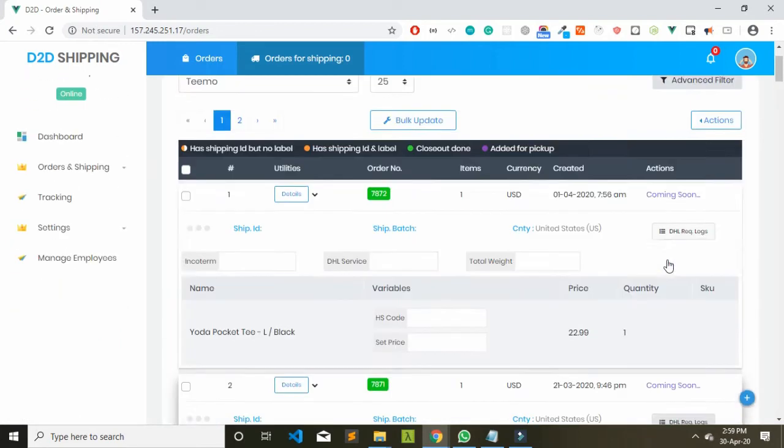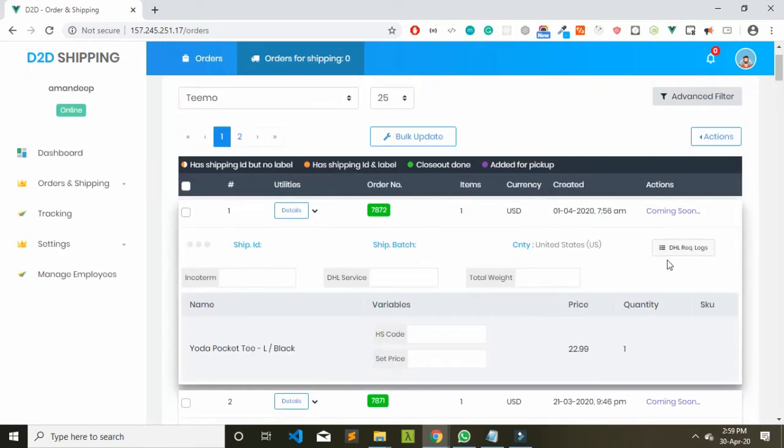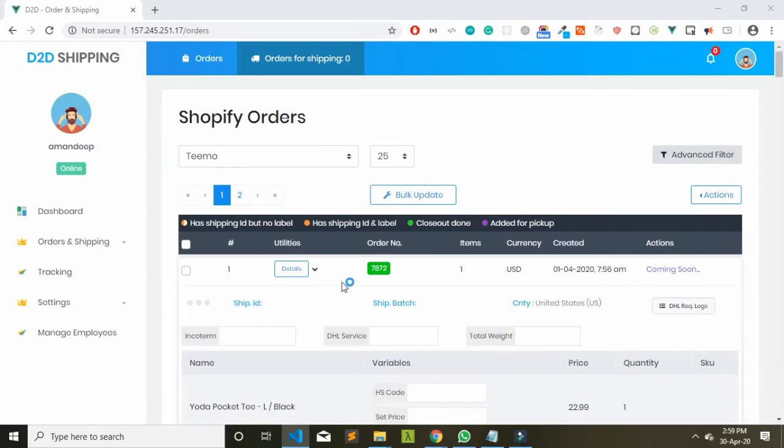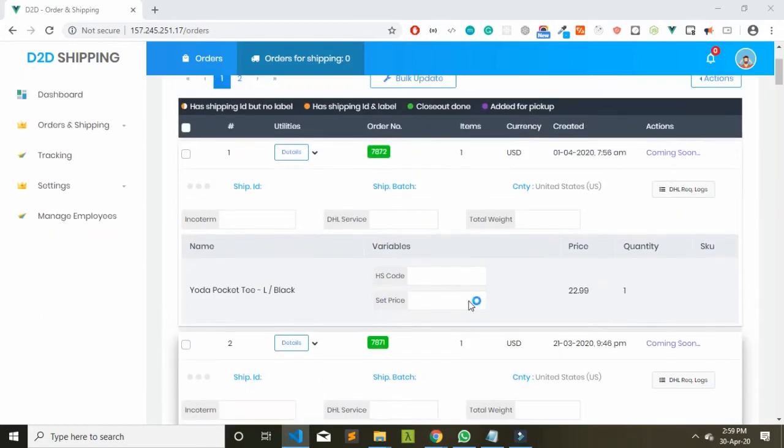so the next thing that we should see is how to bulk update the data, because there is some data that we have to manually enter here before we can go ahead and send the shipping request to DHL. So for this Timo orders, as far as I know, what I have to enter is PKD.